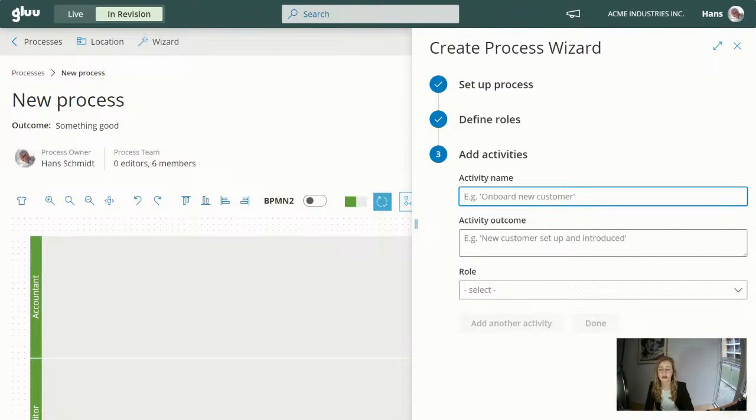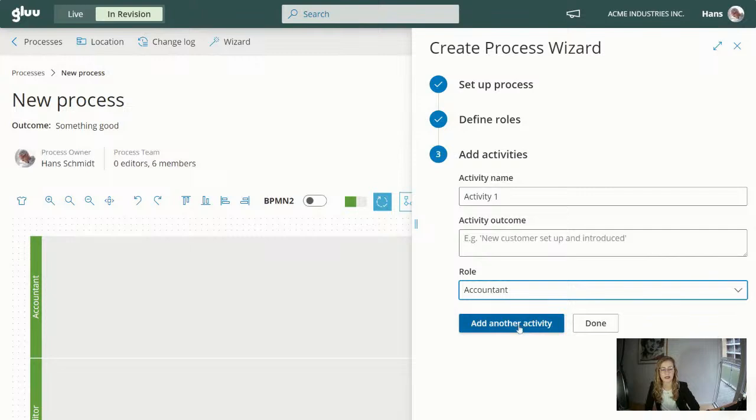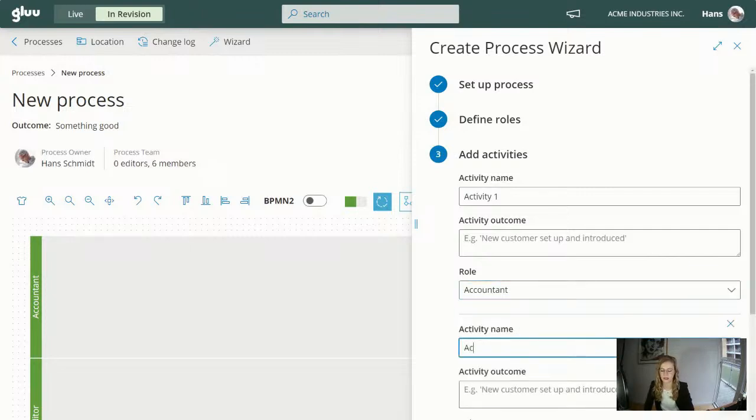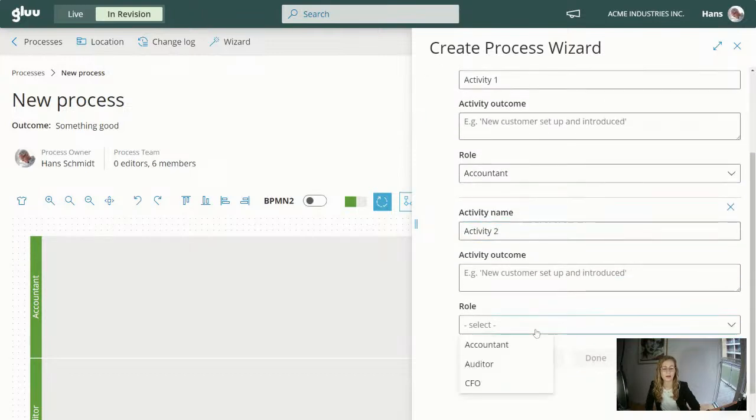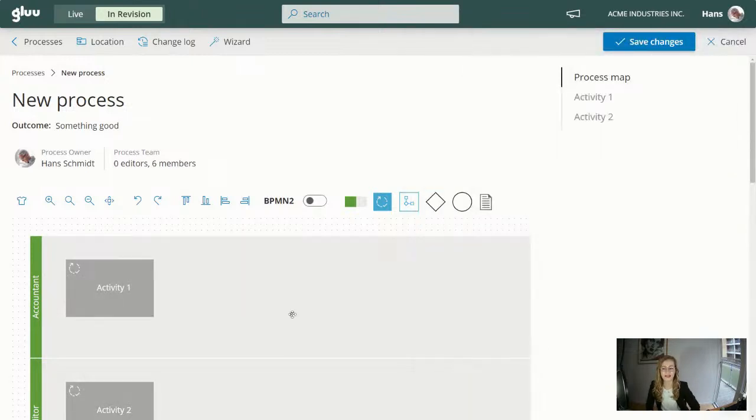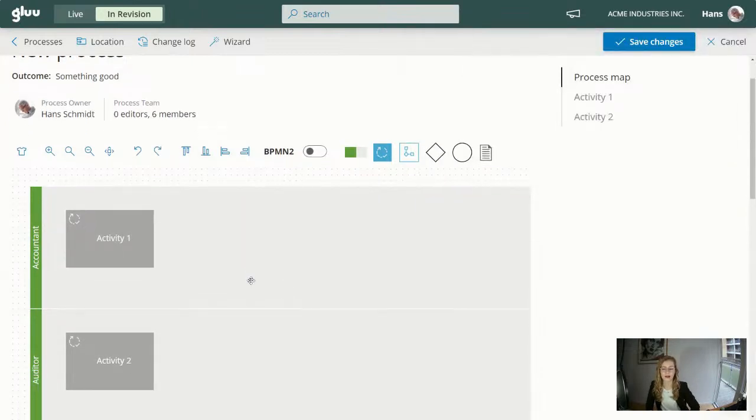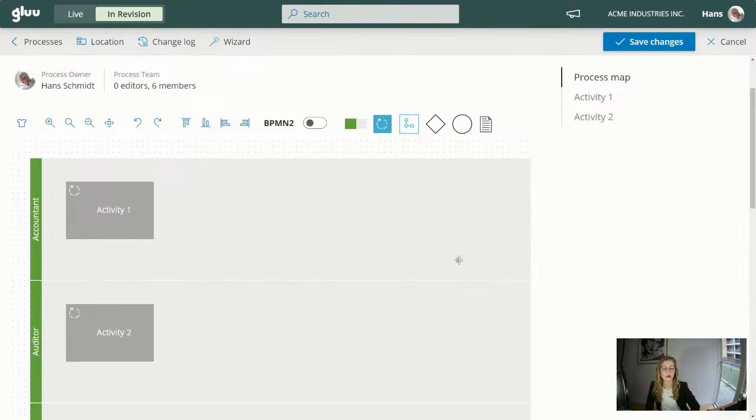And you can actually also add your activities already at this stage if you know them, instead of drag and drop as you're used to. So if I put activity 1 here, sorry, I couldn't spell that right. I place it in the accountant role, and I say, oh, that's good, and I want to add another activity, and we'll call that activity 2, and we'll put that in the auditor role. And I click done. Then the activities appear right here on your diagram for you, so you don't have to create them.